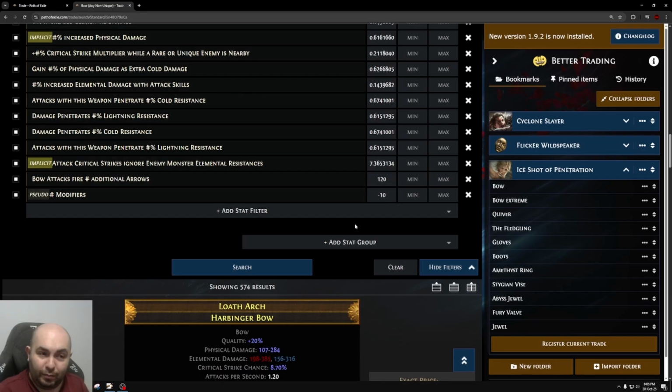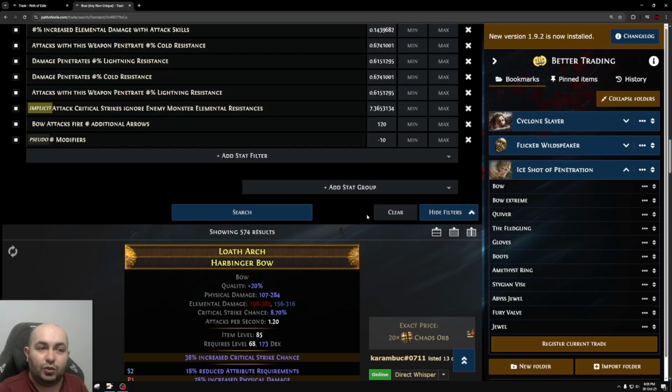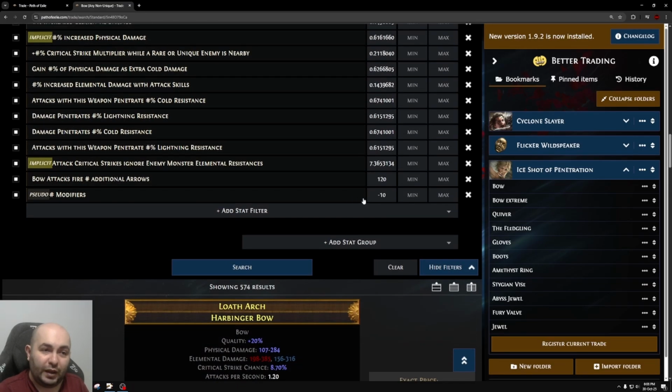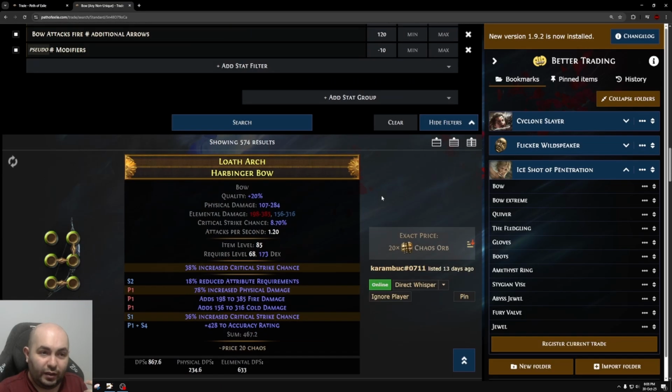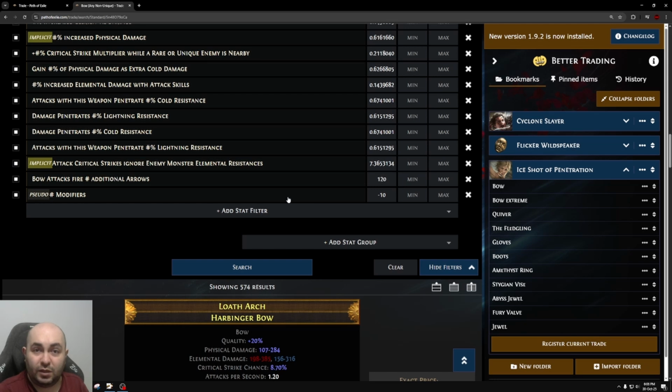So if a bow has 6 modifiers, it's going to get -60 to its value. If it has 5 modifiers, it's going to have -50 to its value. So how much do you value an empty prefix or suffix? You can do this with prefixes and suffixes too, by the way.